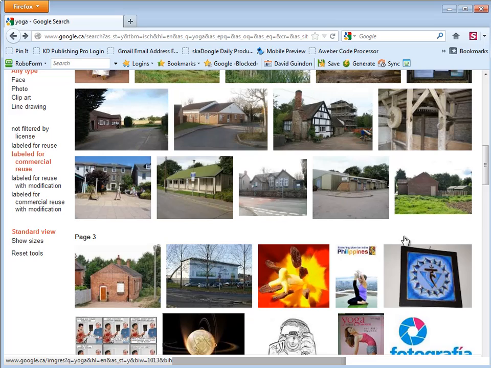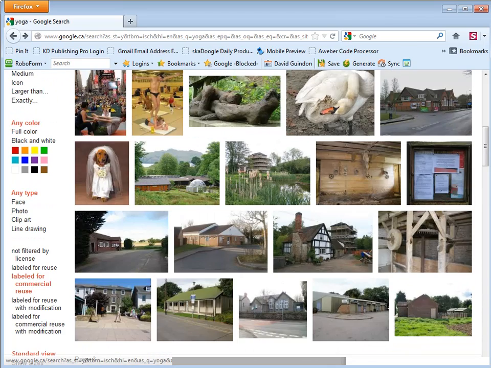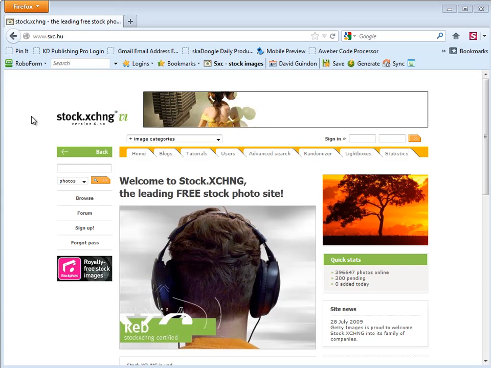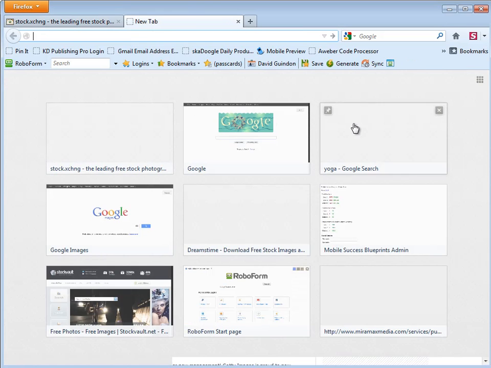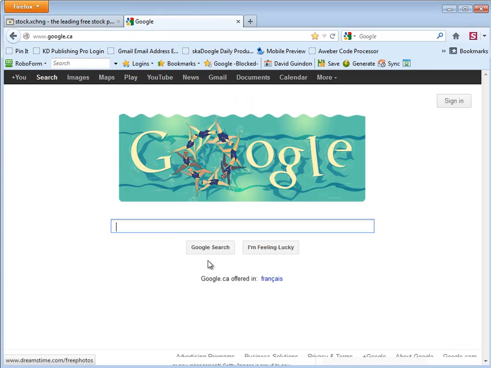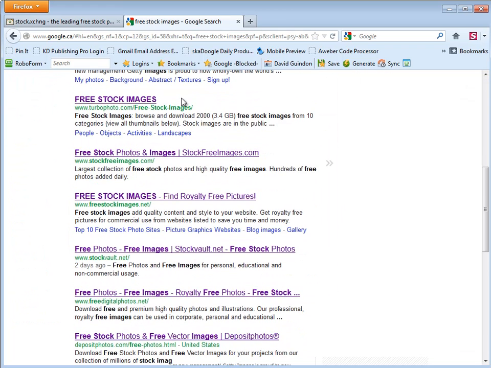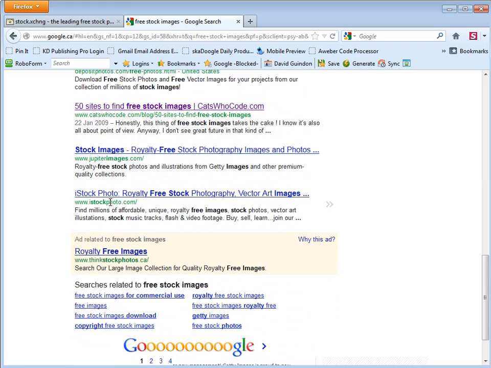So you can see it's a bit of trouble trying to find some stuff. So you can use some other free sites. Here's one that is pretty famous, the stock exchange, sxc.hu. If you need to find stock websites, I usually just go onto Google and type in free stock images, and you'll find a whole bunch. You can see I was actually looking around for different ones. Here's iStock Photo, that's a good one there.